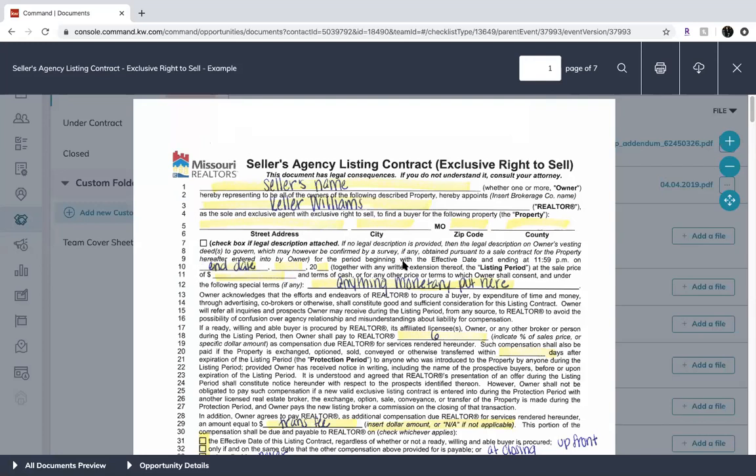And then if there's anything monetary, put it here. So it says at the sale price of blank. So this is where you'll put the sale price of what you're going to list it for, and the terms of cash or any other term, price or terms to which owner shall consent and under the following special terms.